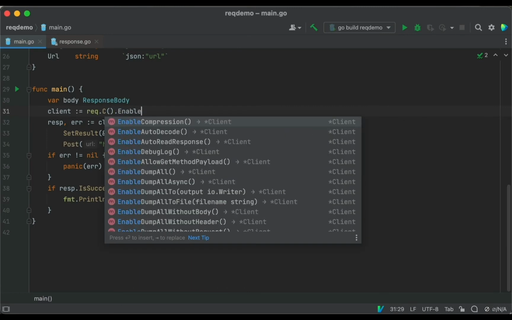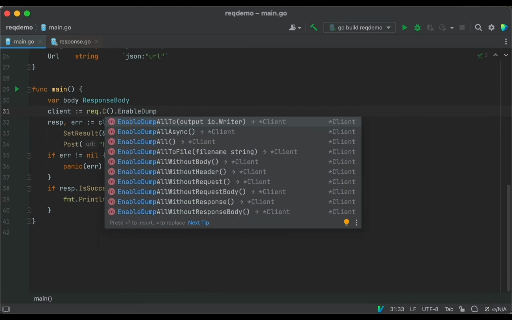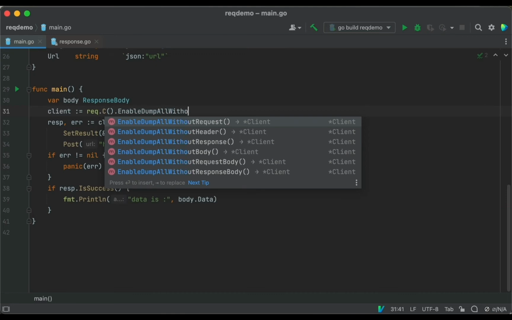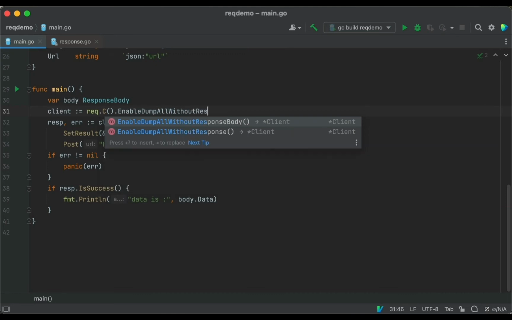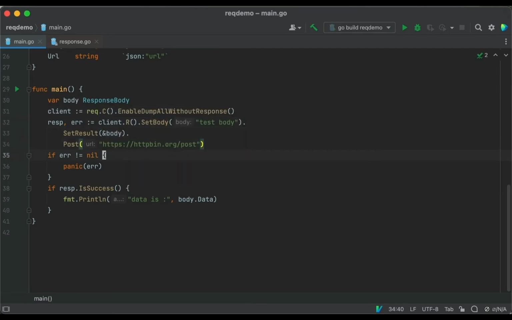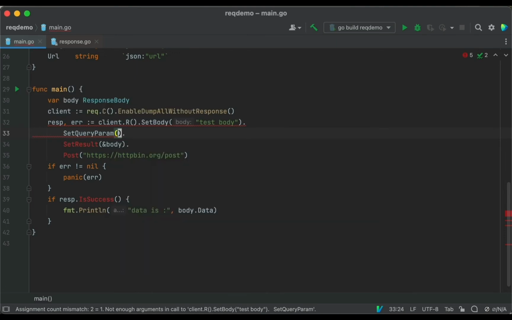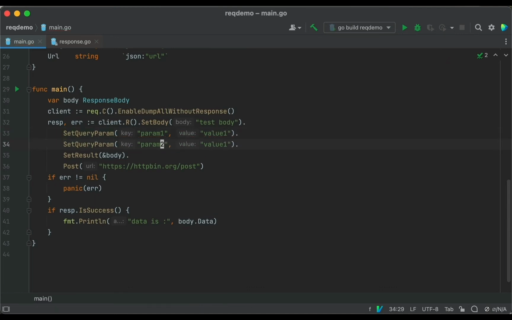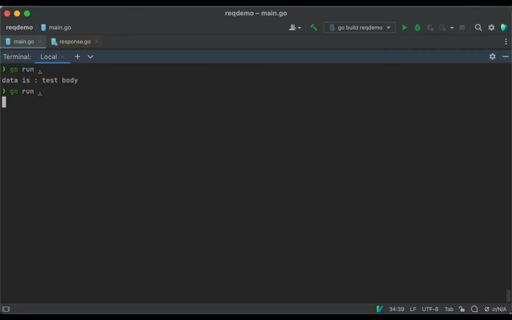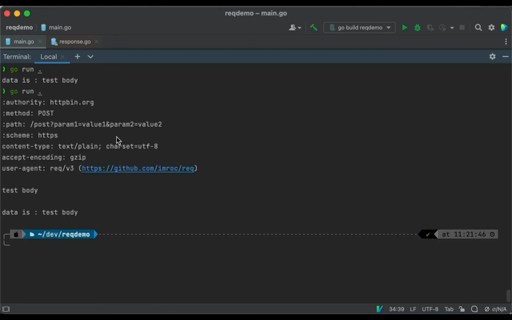Let's customize some other request settings. Change the client setting at first to enable dump for all requests without response content, because we only care about the request content. Let's set some query params for the request. Param1 with value 1 and param2 with value 2, and run it again. You can see the params are appended to the URL.